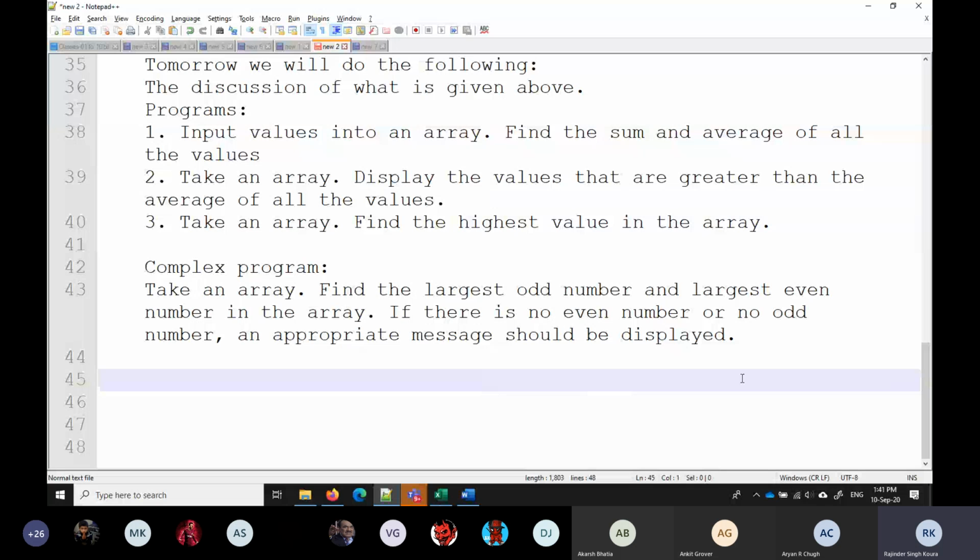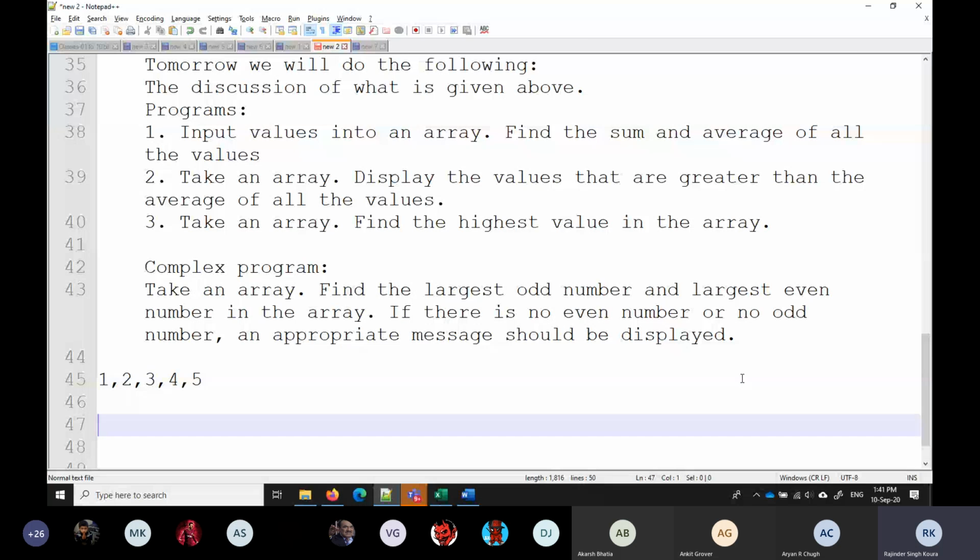So if I have numbers 1, 2, 3, 4, 5. These are the 5 numbers. What numbers should be actually displayed? 4 and 5. Why 4 and 5 only? The average of all the numbers is 3, and 4 and 5 are the numbers which are greater than the average. How many loops do you need? One loop. You can do it in one loop.